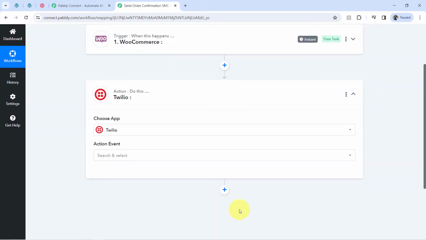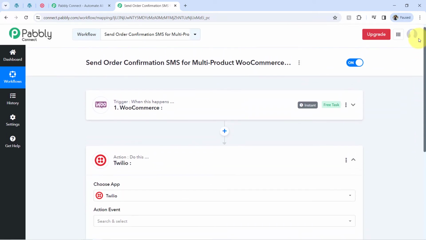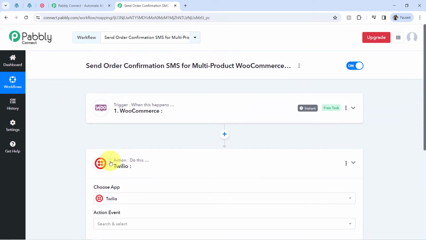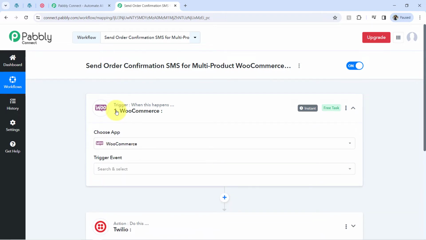By clicking on this plus icon you can add as many action applications as you want and connect different applications with each other and automate complex business processes. Okay, and now the idea here is I will be connecting these 2 applications one by one with Pabbly Connect. So let's first connect WooCommerce with Pabbly Connect so that whenever someone places an order, the details will be captured here.